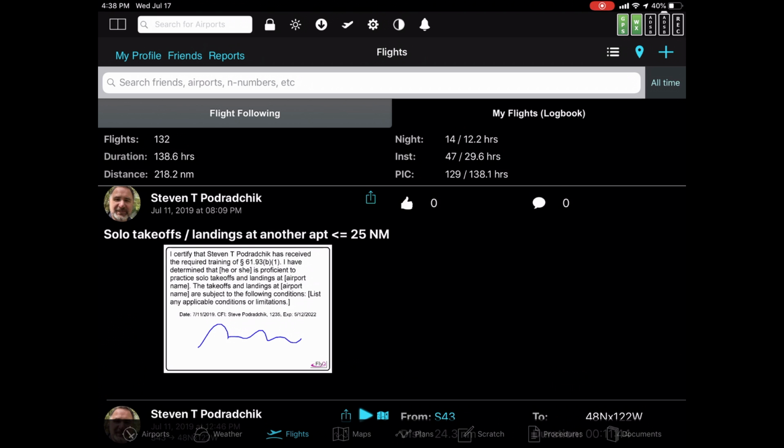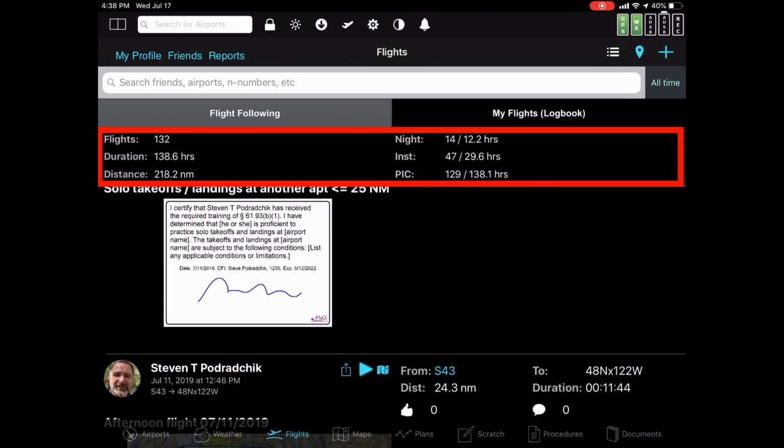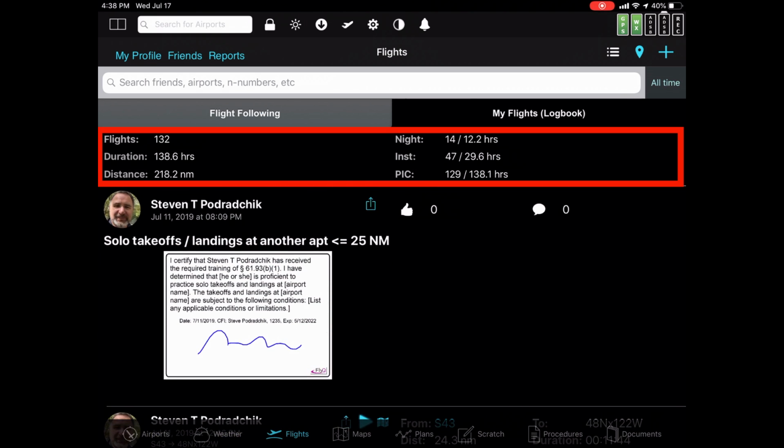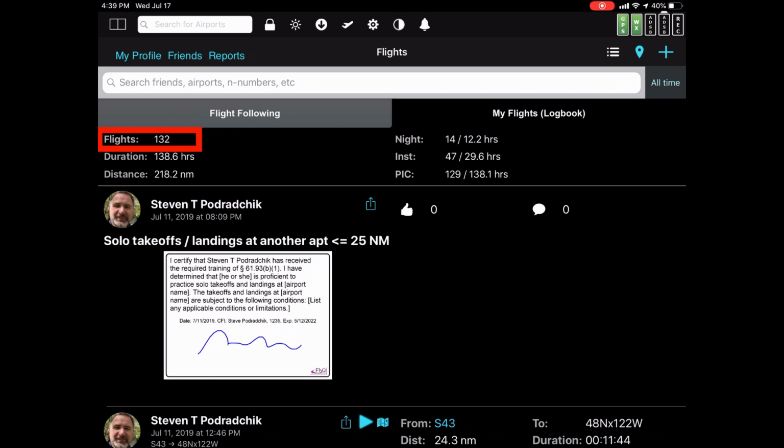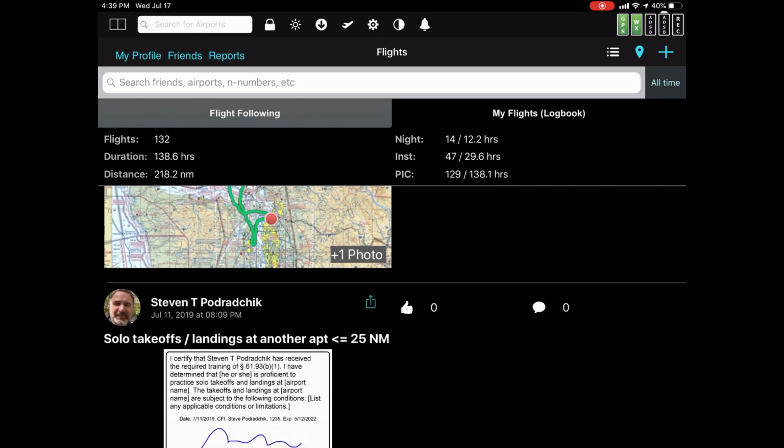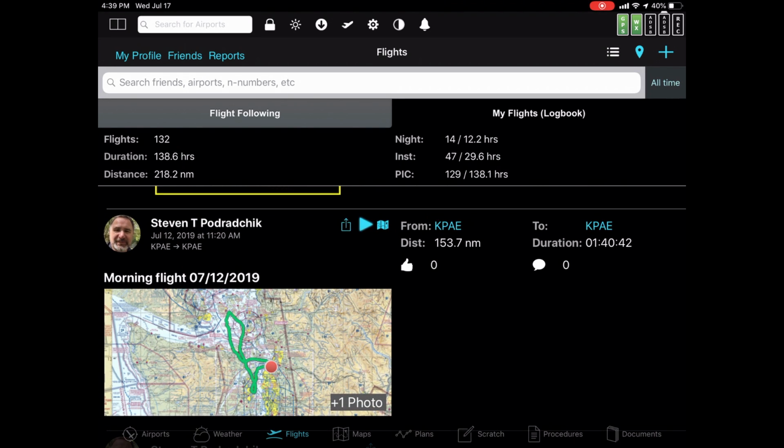One of the other things that you'll notice is at the very top, even above the list of the individual flights, but below the Flight Following and the My Flights area, is a section that gives you various statistics. It tells you that I have 132 flights, my total duration is about 138 hours, distance about 200 miles, and that gives you statistics on the number of night flights, 14, and the number of hours, 12.2, number of flights in instrument conditions, and PIC, and so on. So you see a lot of statistics very quickly without even running a basic report. It just shows that to you right away. Pretty nice.